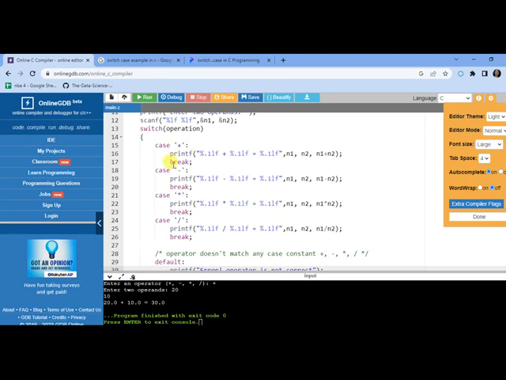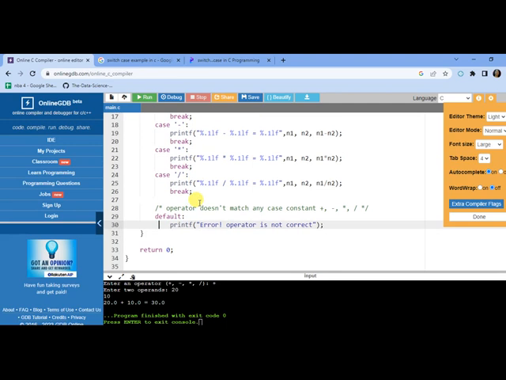I have run the program here. You can see in the output, enter an operator. I have used the plus sign. Enter two operands. I have used 20 and 10. Result is 20 plus 10, 30.